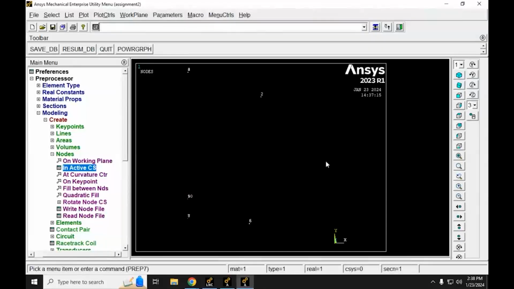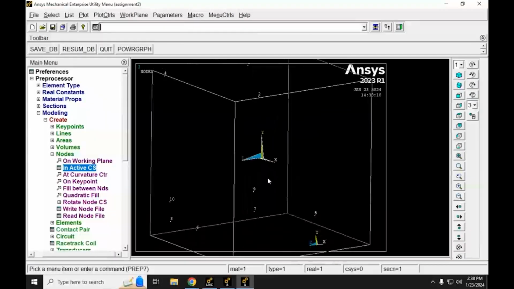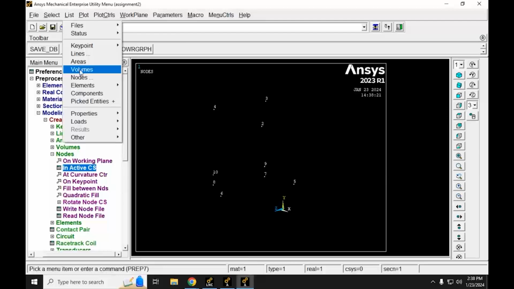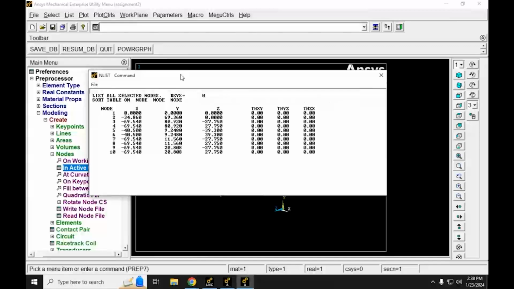All right. And if you come back to ANSYS, you can rotate using Control on your keyboard and the right mouse button. And then go to List, Nodes, and click OK. You'll get a listing of all your nodes.